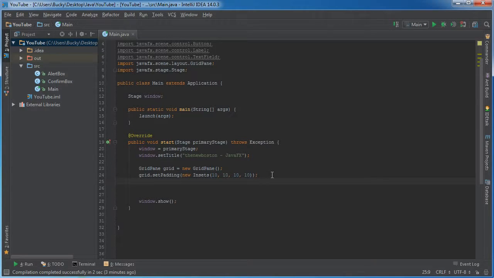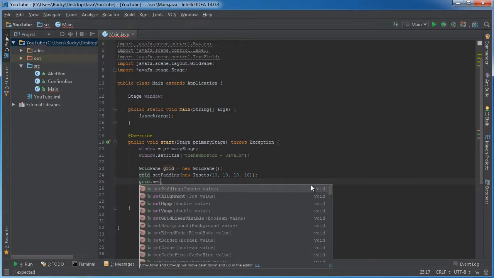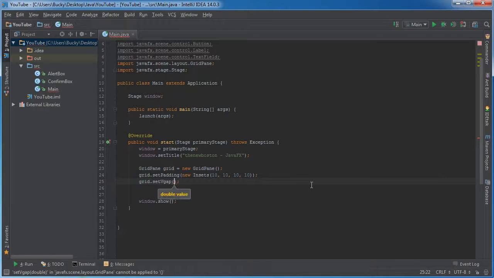The individual cells themselves, they don't have any padding or spacing yet. So even though our layout isn't going to be butted directly up against the window, all those cells are going to be bunched together. So how do we take care of that? Well, what we do is we take our grid and we call a method called setVgap, and this pretty much sets the vertical spacing or the padding vertically.